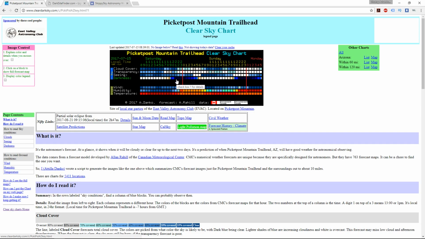Kirk said earlier, I found a weather site that does really cool graphical representations of cloud cover, including cloud altitudes.